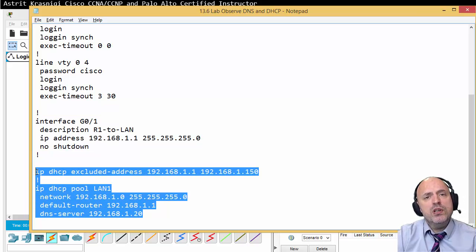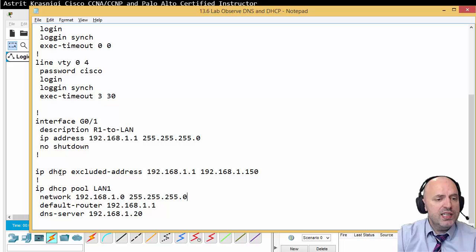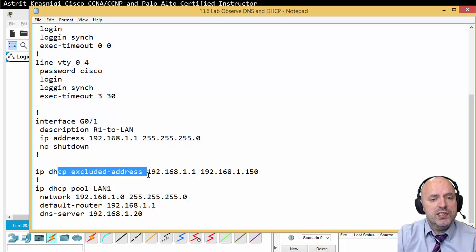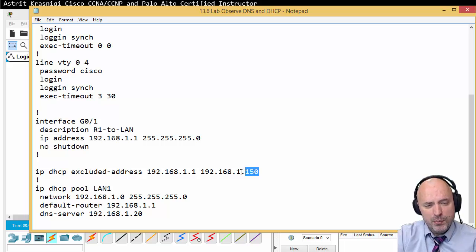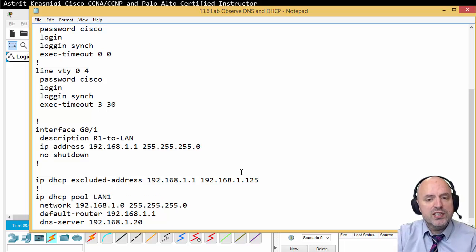Now DHCP, we're going to cover it in the next semester, so don't worry about these commands at the moment. What I'm saying is that I've excluded some addresses, from 1 to 150. So the PC should actually get 151 as an IP address. It doesn't matter. Let's exclude something else. Yeah, 125. Now all the IP addresses from 1 to 125 are excluded, so the PC should actually get 126.